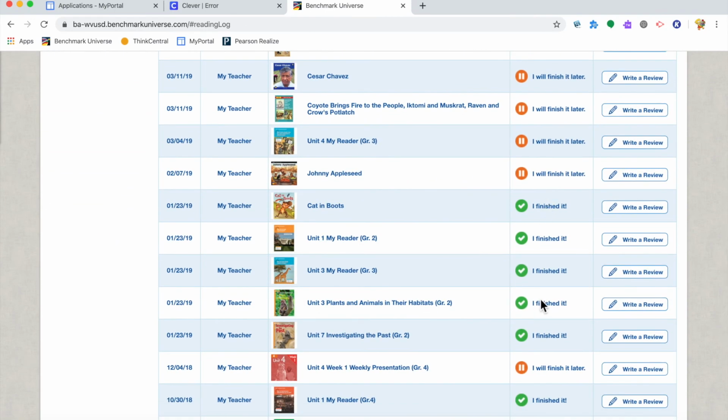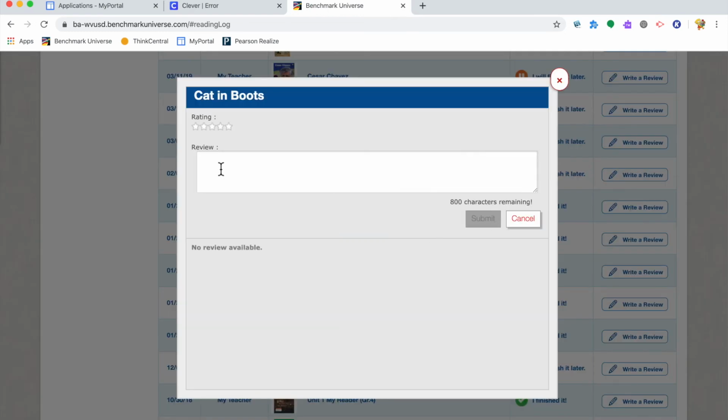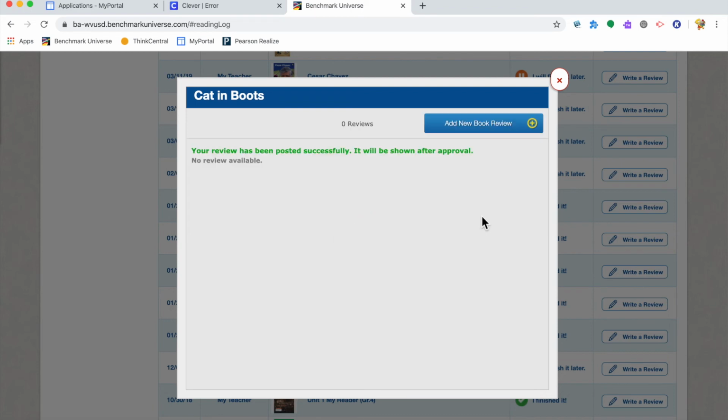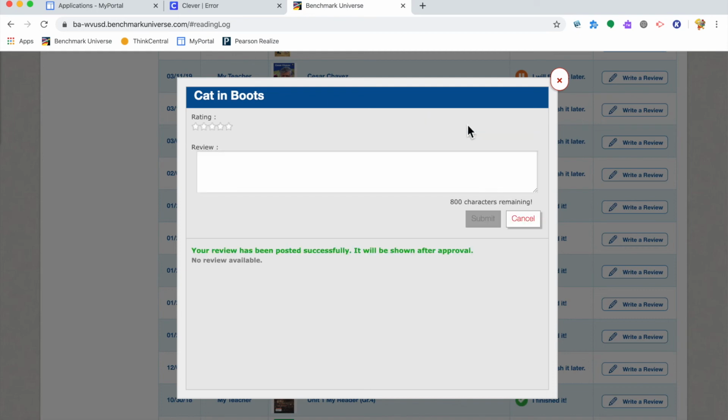So these books you can see I finished, these I will finish later, and I can write a review when I finish a book. I can write my review, submit, and I can even add that book to my bookshelf there, the bookshelf review.